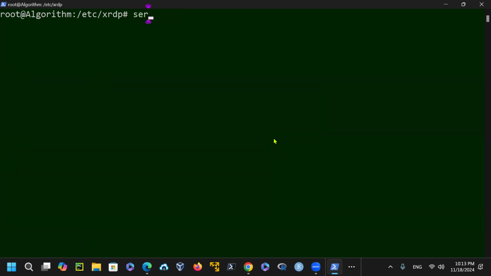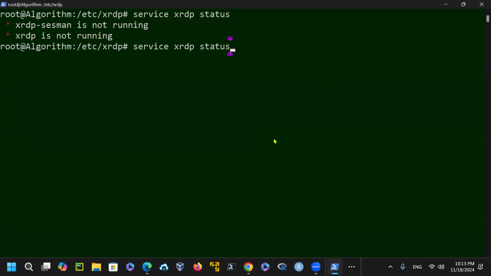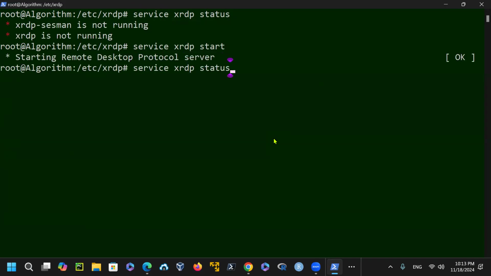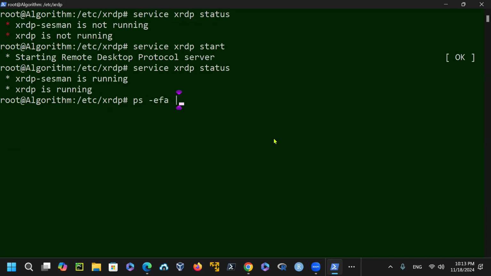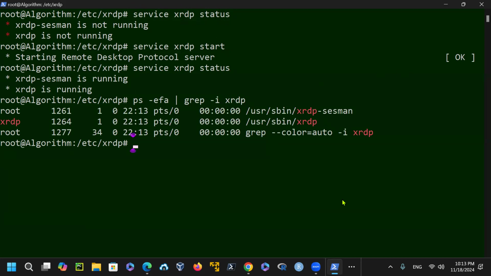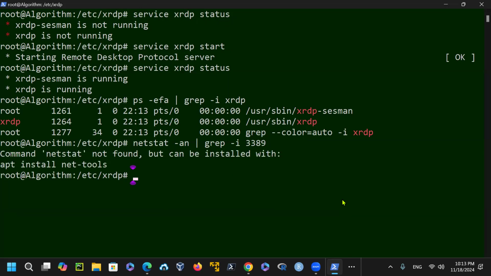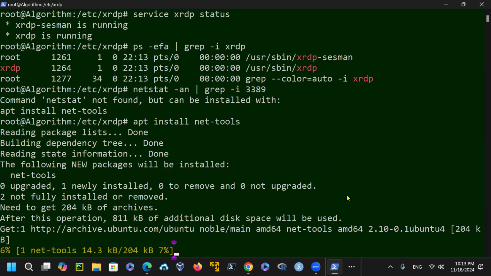So we could say service xrdp status. It says it's not running, so instead of status, we say start. Now it is starting, and now we do status. So now we go grep -i xrdp, and you can see that it is listening. If you go netstat -an and then grep -i port 3389, it is okay. Netstat is not installed, so you have to do apt install net-tools in order to get netstat working.